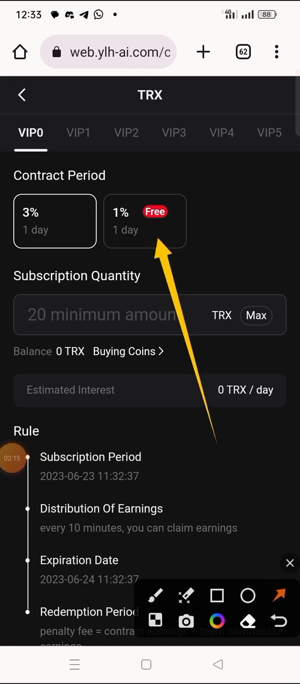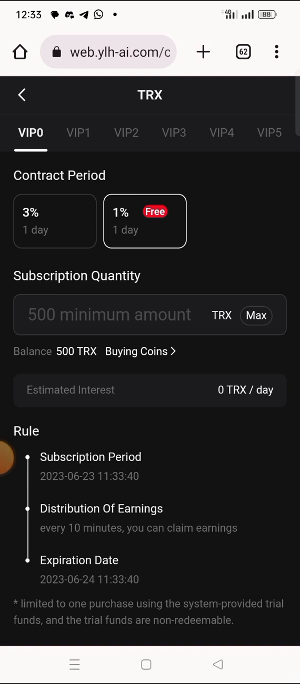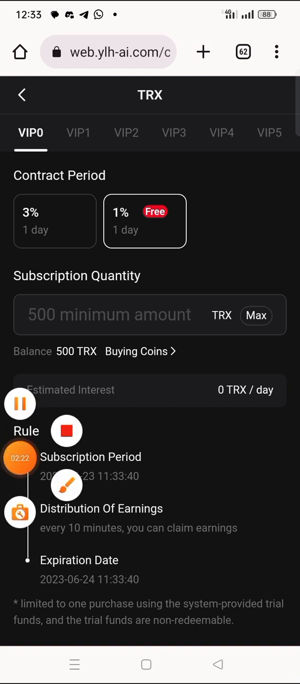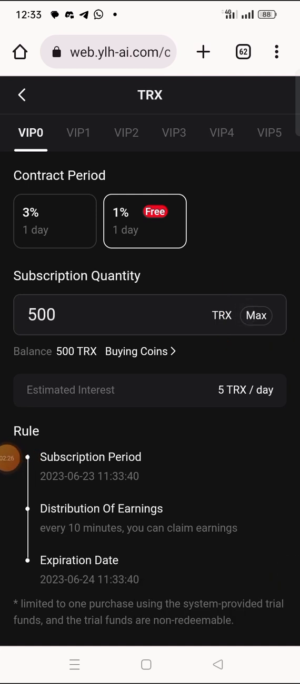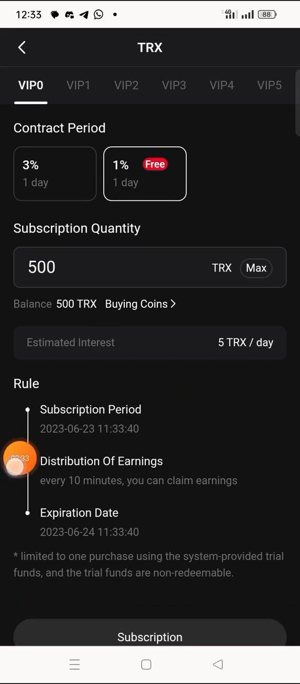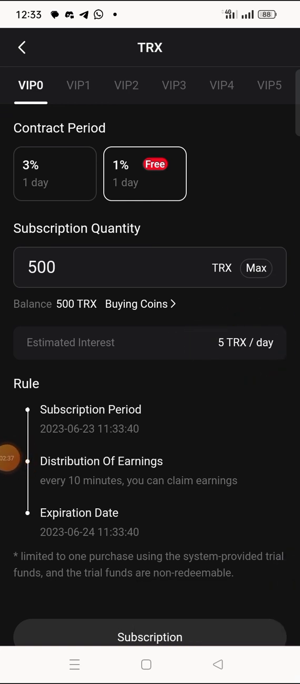Click on it. Then click on maximum so that you can invest the whole 500 Tron here. You click on it now and you have invested the whole 500. So it will give you 5 Tron in a day. But this contract is for just a day. It's just a one-day contract.